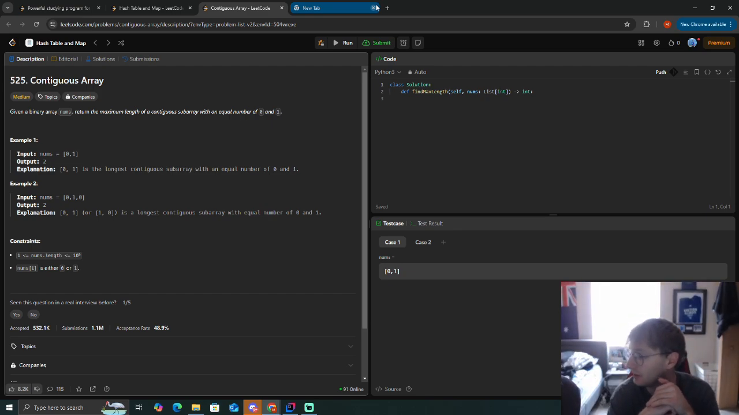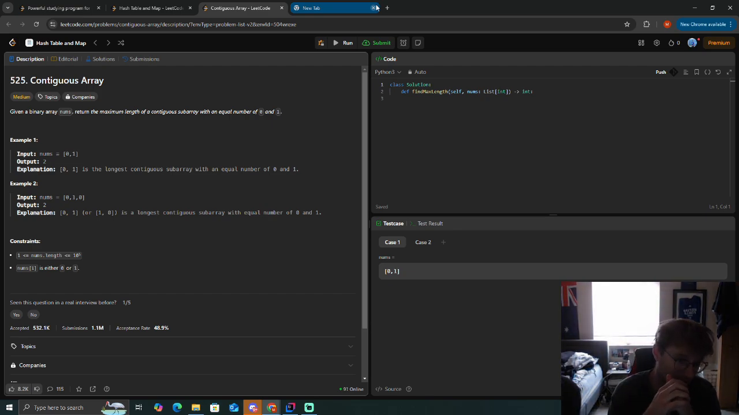For some reason my forehead hurts a little bit. I don't know why. Okay, so I'm thinking here, longest continuous subarray. Return the maximum length of a continuous subarray with an equal number of zeros and ones. This seems a lot easier than having a 48.9% acceptance rate.